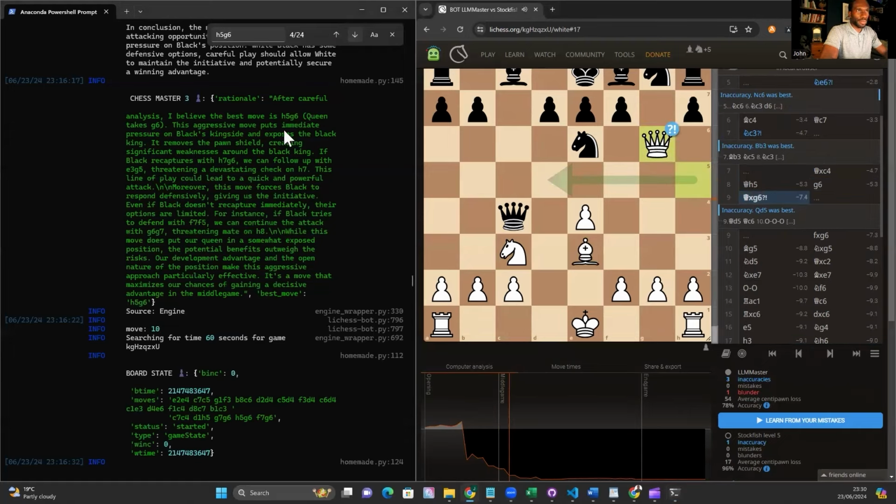This aggressive move puts immediate pressure on black's king side and exposes the black king. It removes the pawn shield, creating significant weaknesses around the black king. Yeah, I guess so. I guess that's one way of looking at it. If black recaptures with h7, g6, so what's h7, g6?